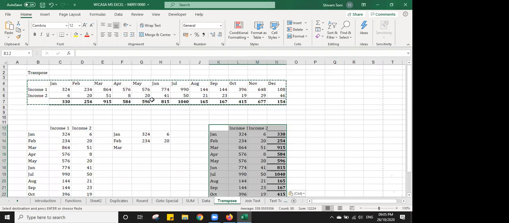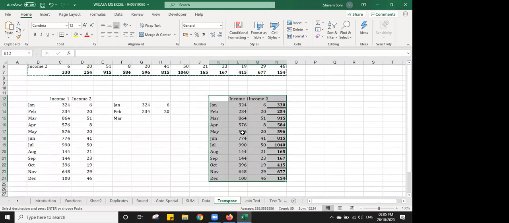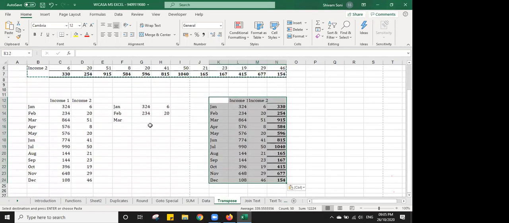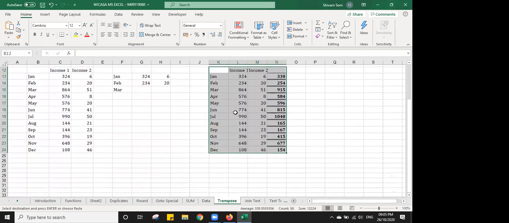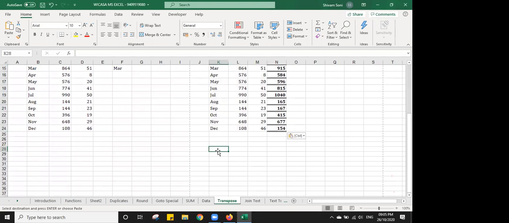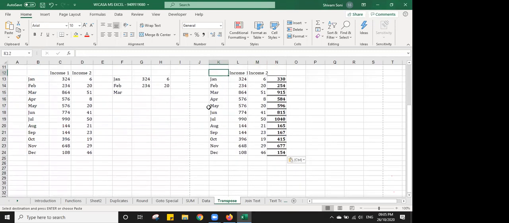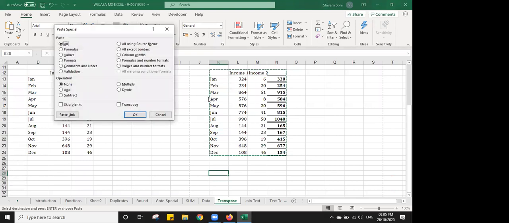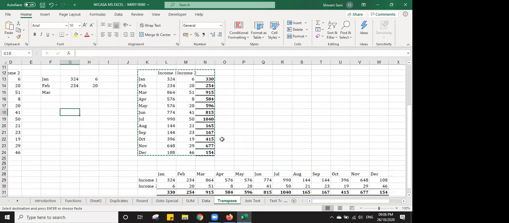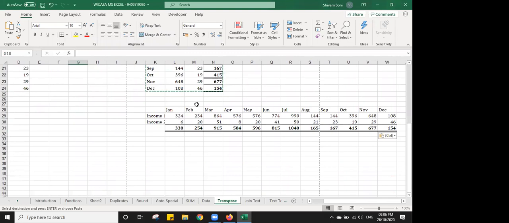Now you can see all my data gets transposed automatically. The thing which we have done over here manually, it gets pasted automatically. And suppose this is my horizontal data and I want to make it vertical data. Again, I will select my whole data, go to a cell, press Ctrl Alt V, and this dialog box will open. I will click Transpose and press OK. Now you can see that my horizontal data gets pasted as vertical data.